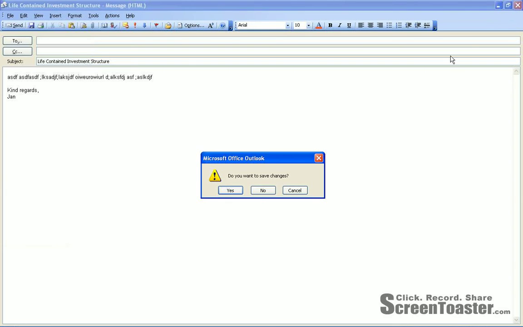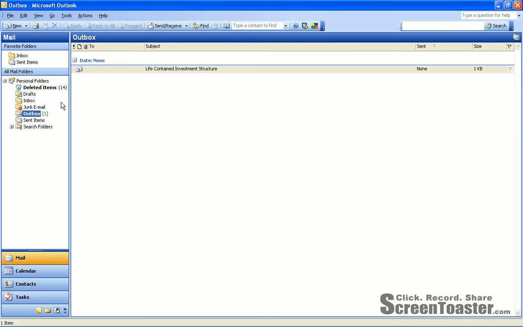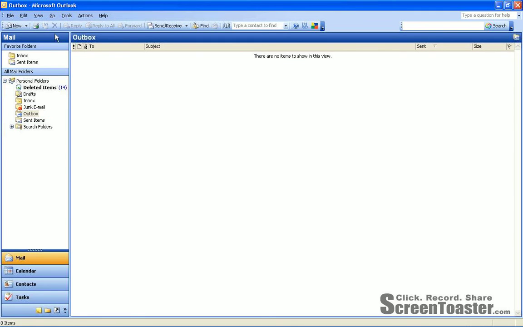Okay, so that officially saved the template. So now what we'll do is close this message, and it'll ask if you want to save the changes. Because we've already done it, we're going to say no. And then something funny happens. It usually creates this message that you just saved in your outbox. So go into your outbox, select that message, and delete it because we've saved it in another area.